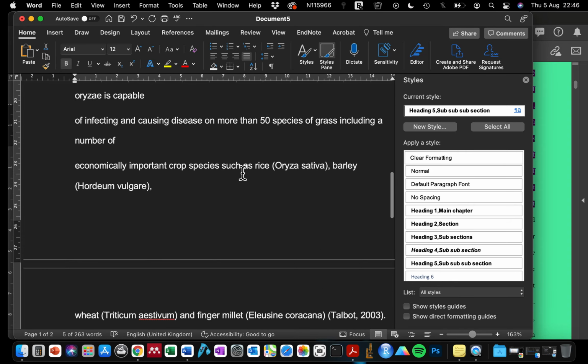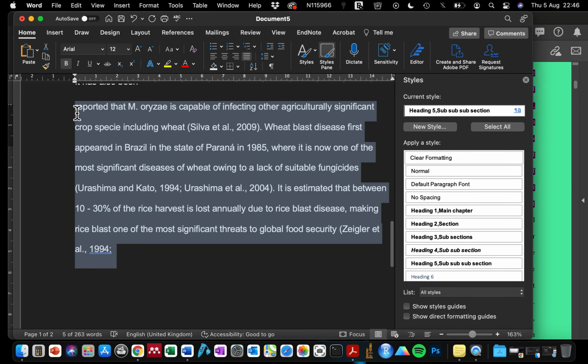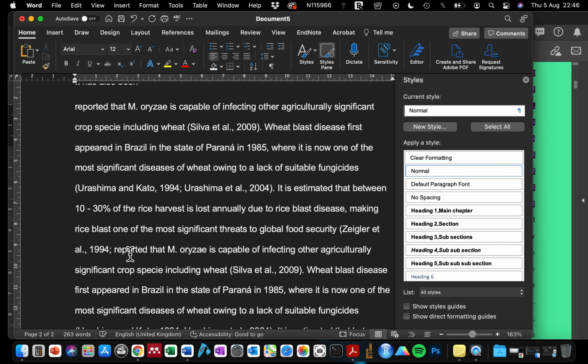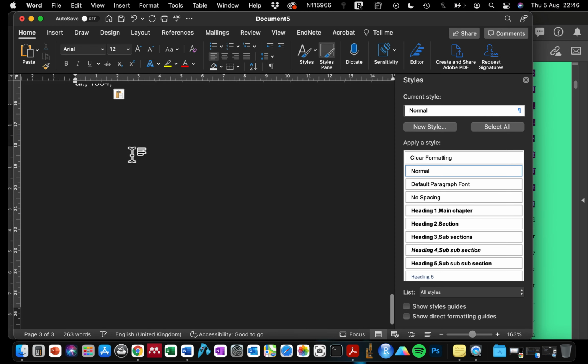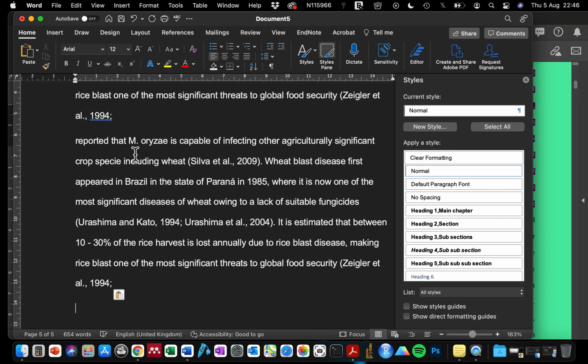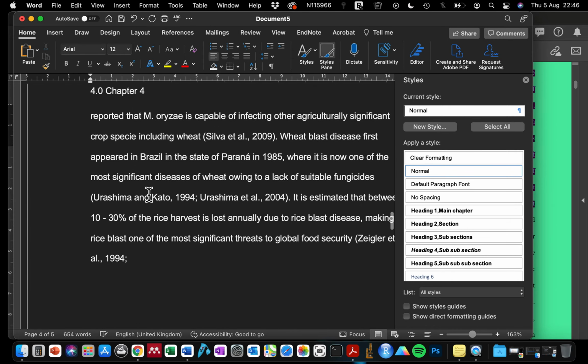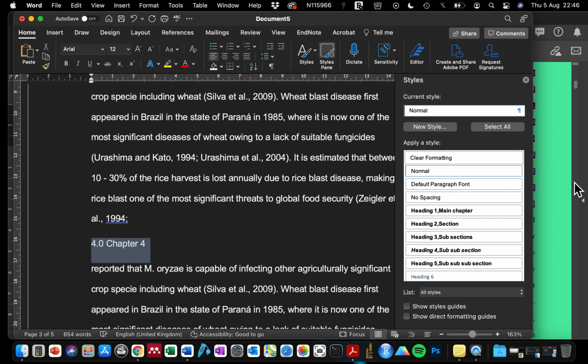And now with this, I think I should copy more of this and paste so that when I click on generate table of contents, let's assume we have chapter 4, which is also 4.0, and I just copy some text so that when I click on generate table of contents, you can see that. So this is our main chapter.